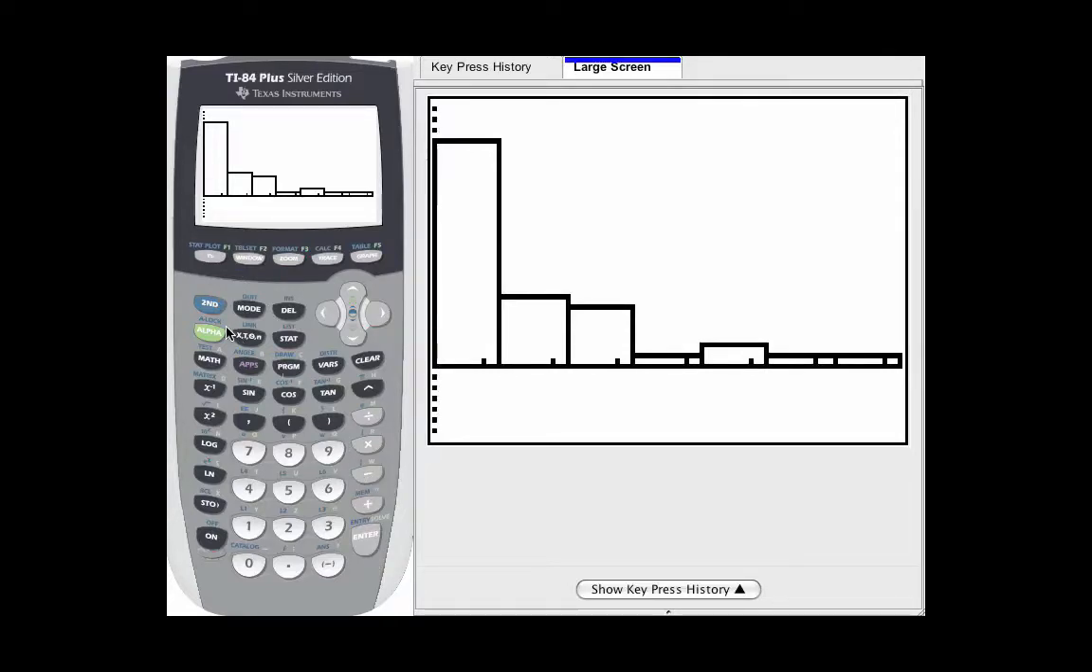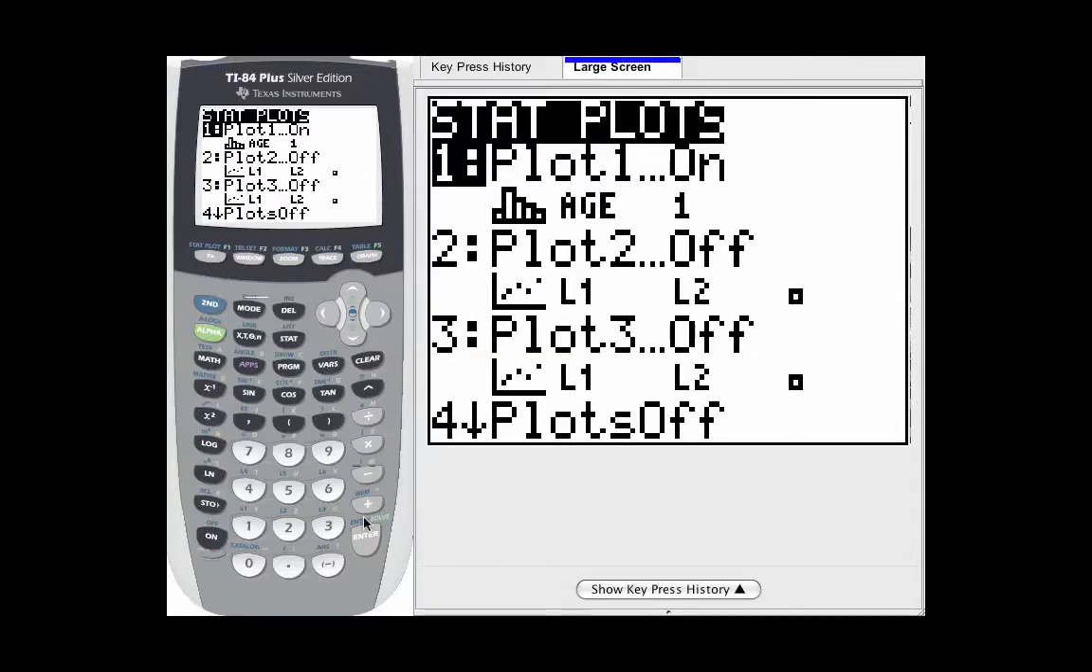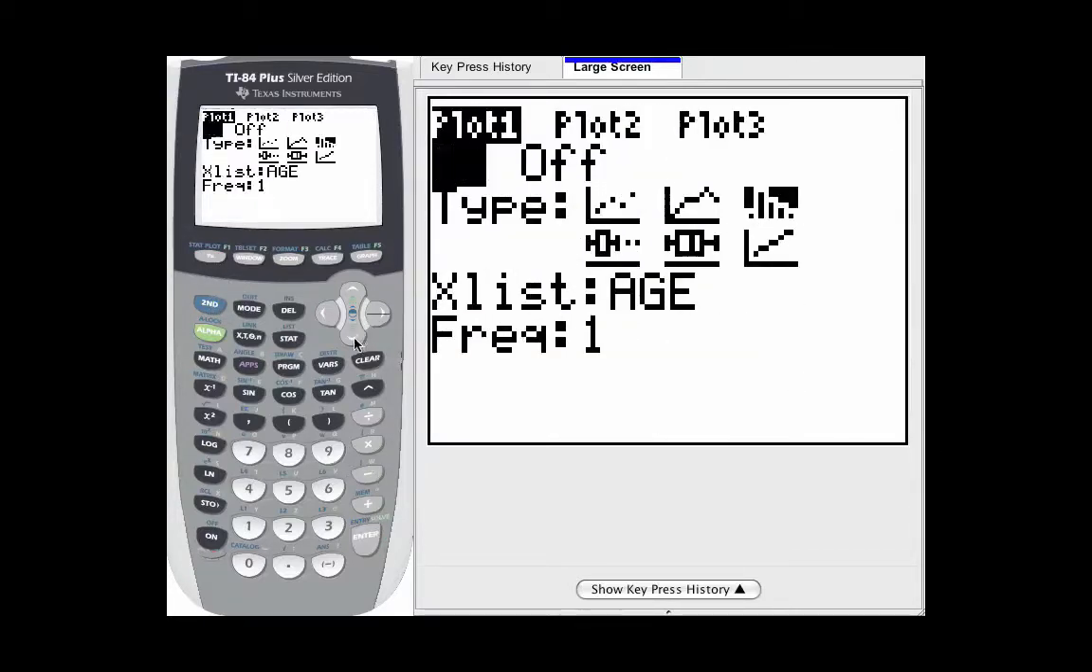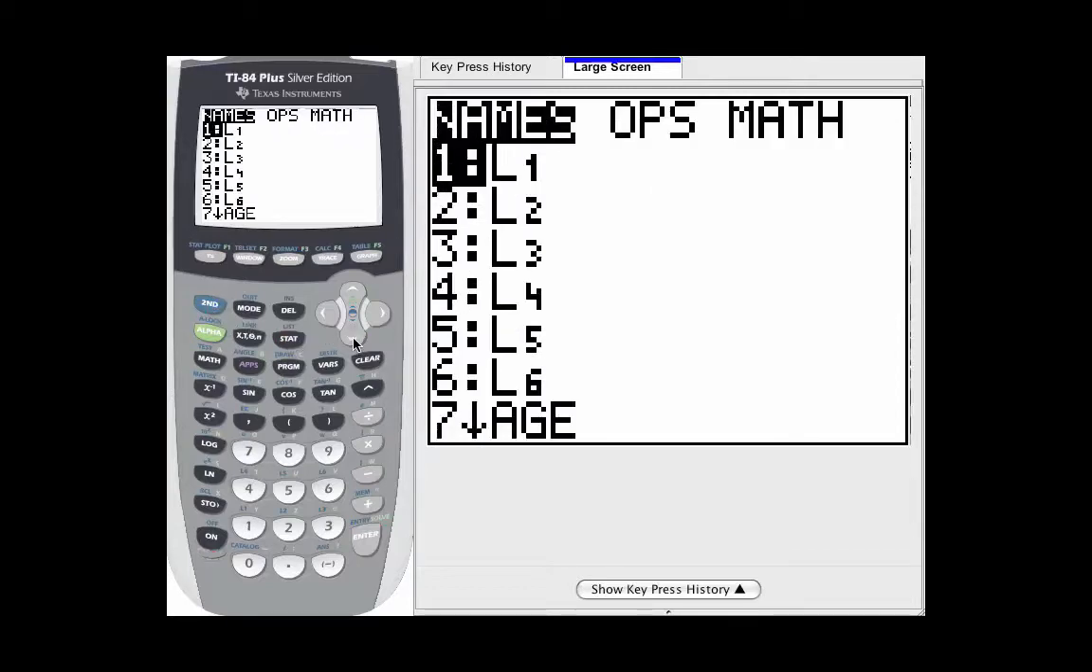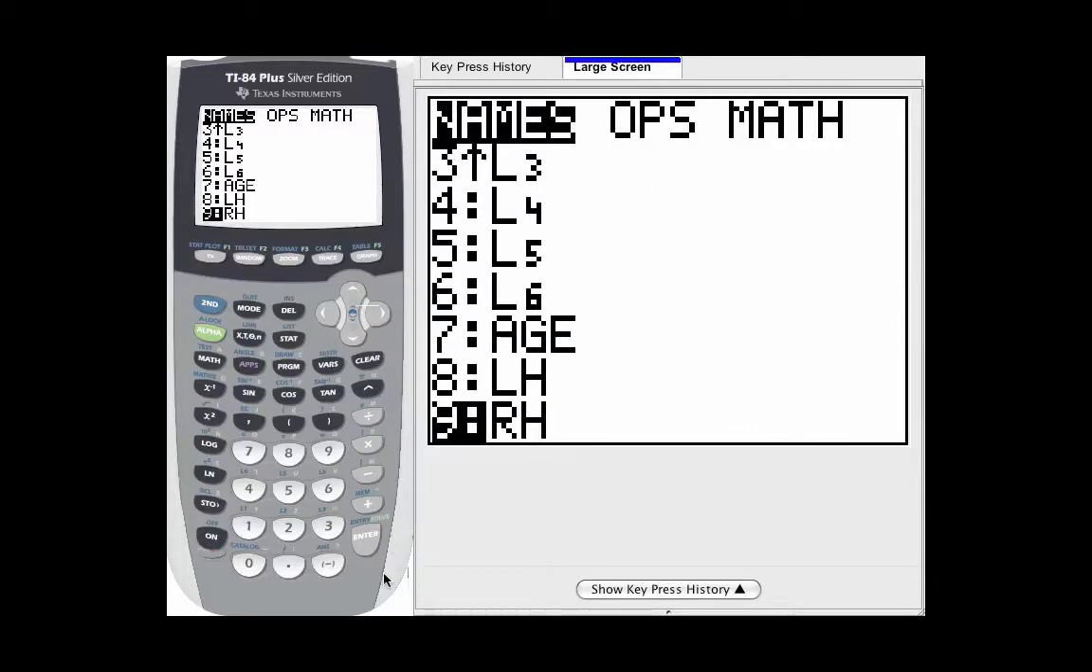Okay, let's contrast this with our right-hand data. Let's go take a look at a normal quantile plot. Actually, we'll start off with a histogram for the right-hand data, because we have not looked at that yet. So scroll down here to our X list, and let's change that to RH for the right-hand data.